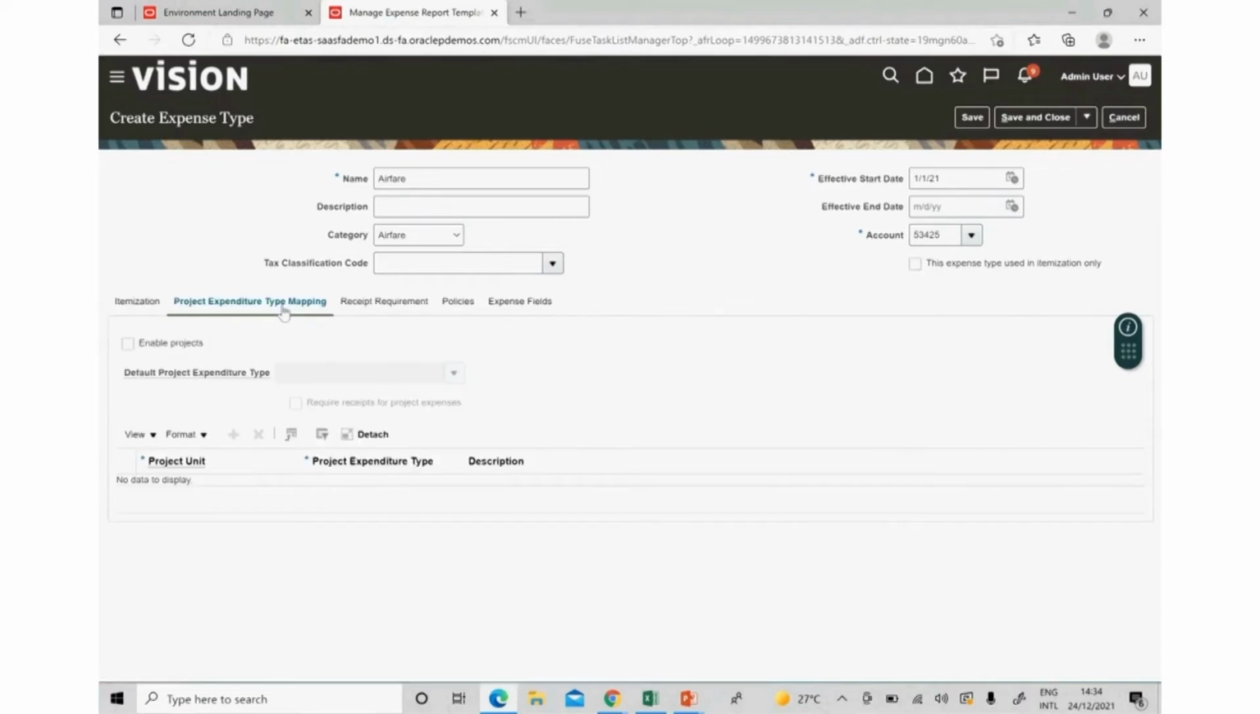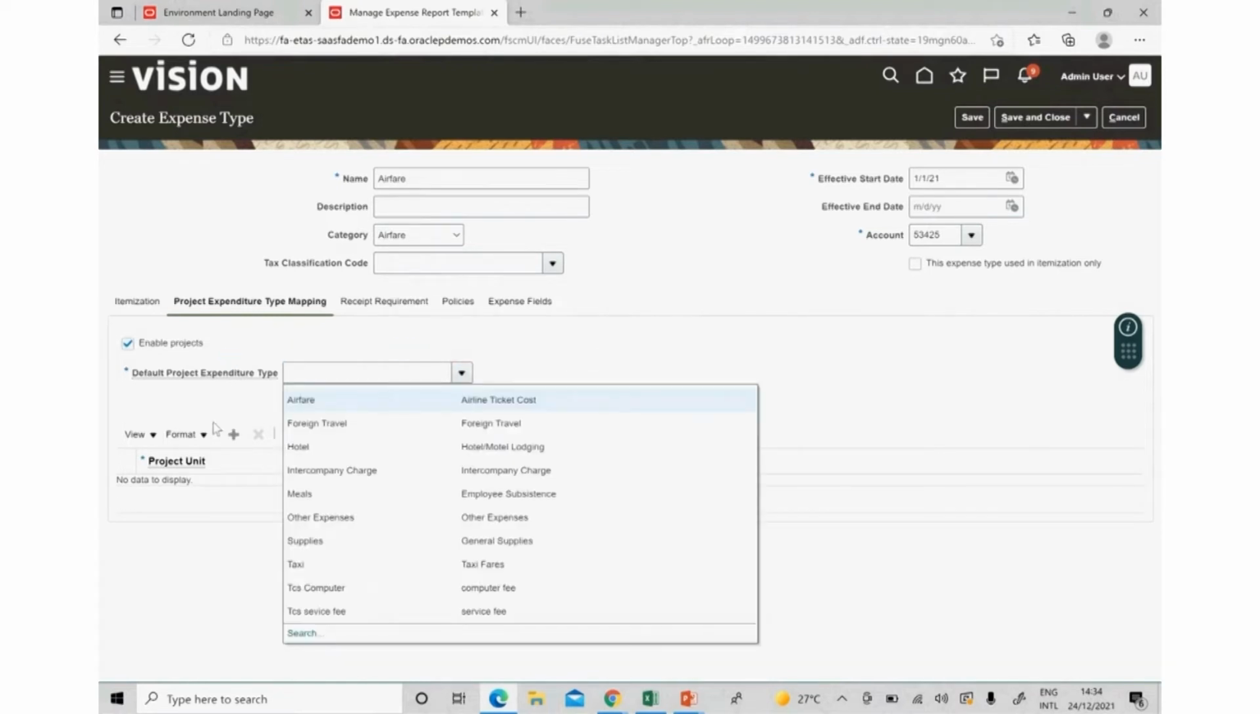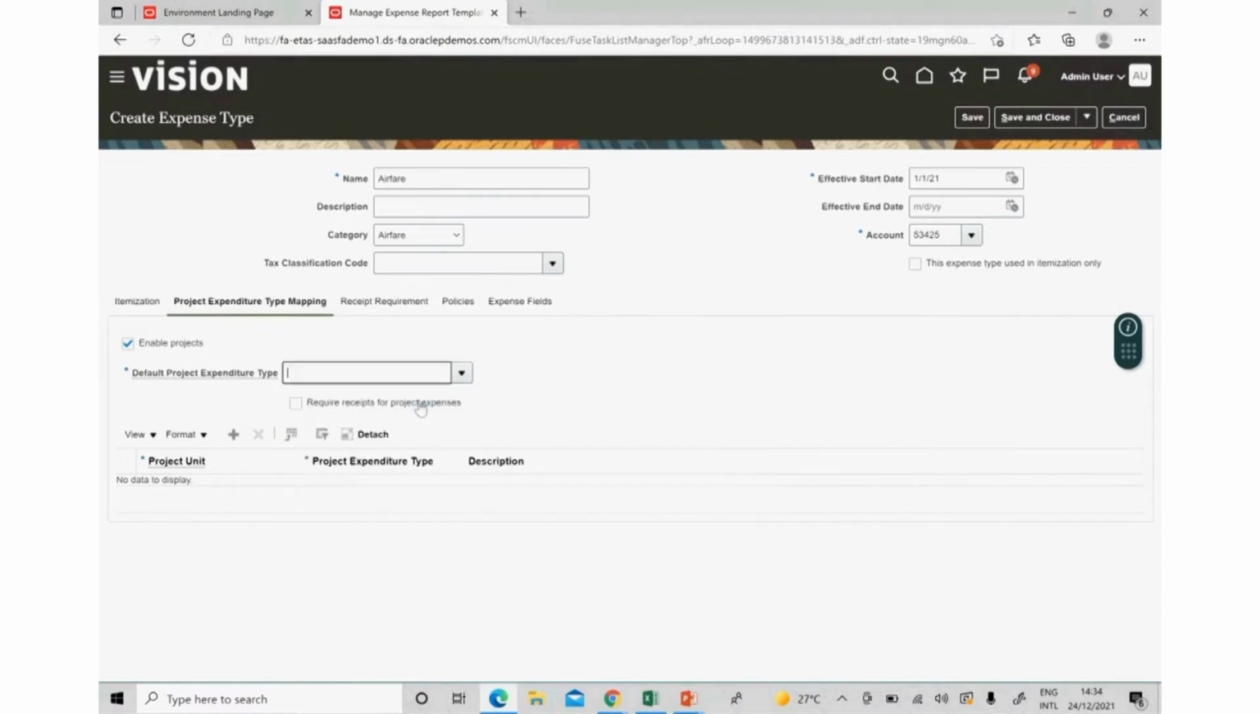Then we have the project expenditure type mapping. Again, if your organization is using the project module, the PPM module, then you can enable this particular expense for project use. So whenever an employee enters the expenses, he will be able to select the project number and the task name or task number. And here, as a part of setup, what we are doing is mapping it to the expenditure type. Each project will have its own list of tasks and everything, and expenditure types are also configured in the system. So that list of expenditure types will be available here.